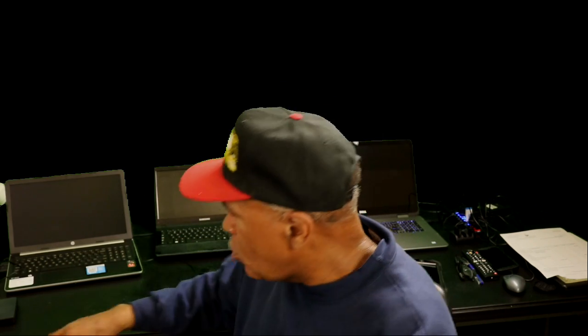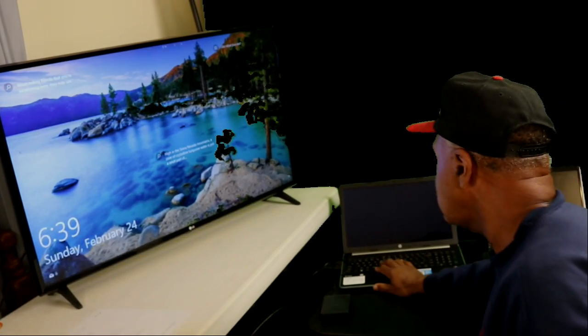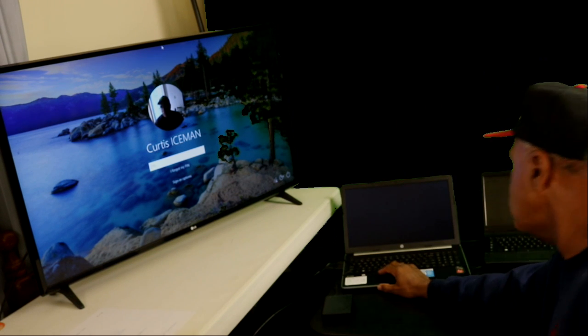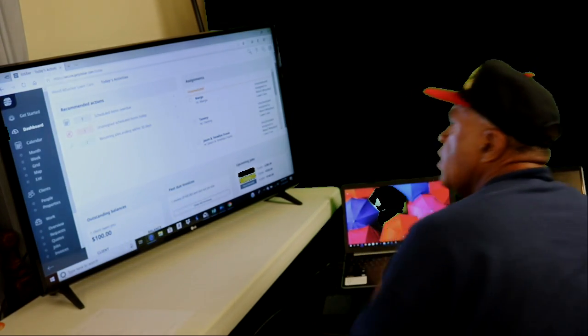Let me see if I can get this computer up here and see if I can wake him up. Okay, let's see if he'll wake up here. I'm trying to get him to wake up. I'm going to show you what I'm talking about with the software here. If I can get it to wake up. Let me see here. Okay, yeah, here we go.